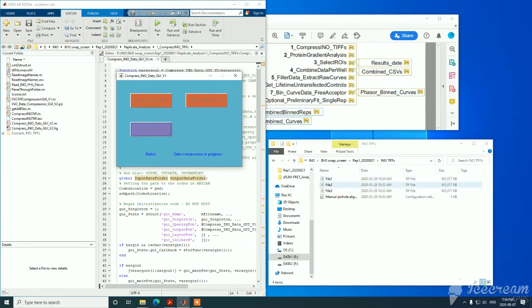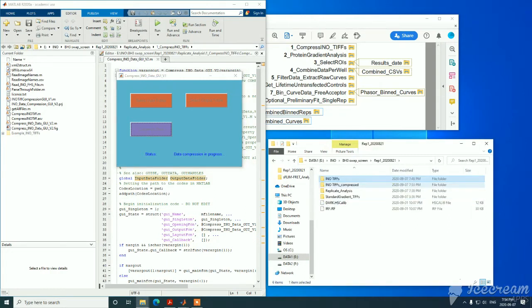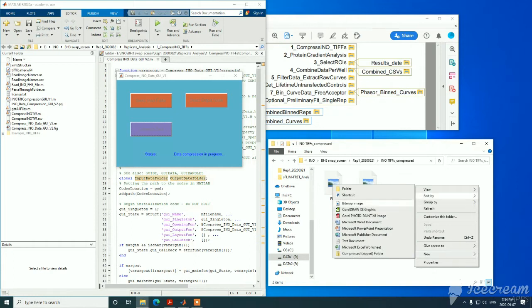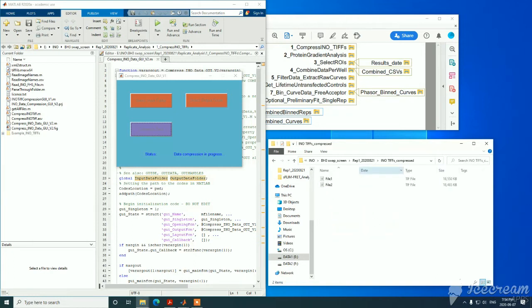And you can see the size of the files for each INO TIFF is saved as a multi-page TIFF, and the size is quite large. As the compression code continues, you will see files in your compressed folder, and you can see they're dramatically reduced in size. This script runs a lossless compression algorithm, so you don't have to worry about losing any quality of the data for future analysis.